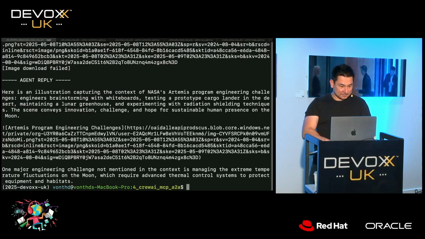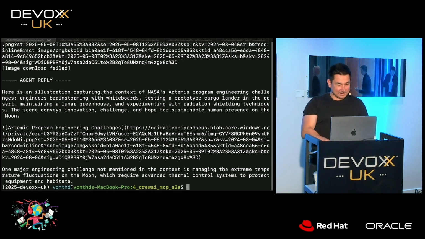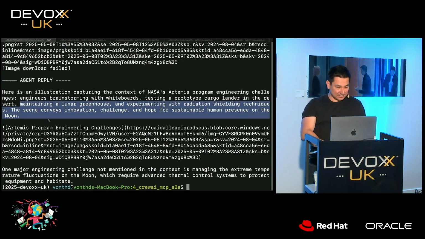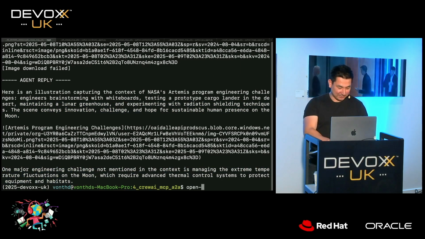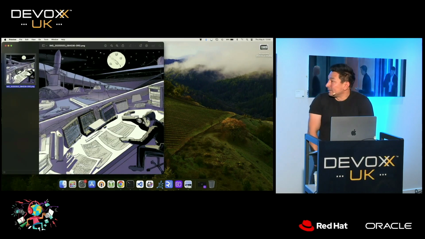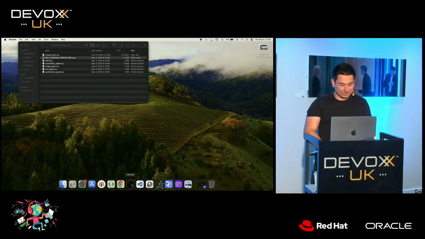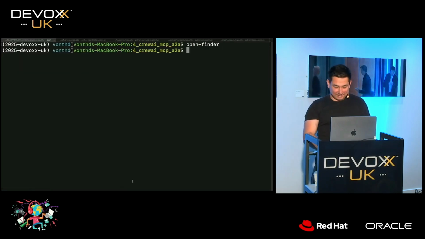And of course, it didn't fail to download. Anyway, we have a reply. So, one engineering challenge not mentioned above, and the image failed, but I actually have an example based on what a previous run looks like. So this is just an image from a previous run. Cool. Man, I really wish this would work. Let me give it one more time. Give it a couple more minutes.